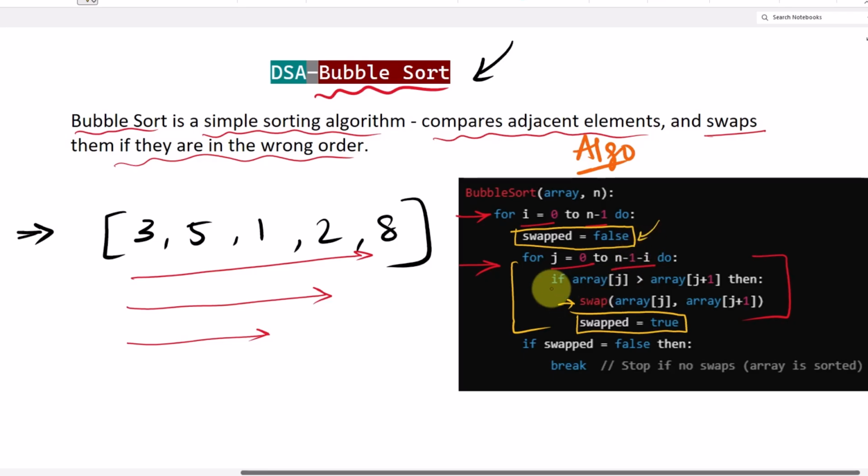So if no swap happened in any iteration of the inner loop, that is, if the swapped flag is false, that means our array is sorted. In that case we do not need to repeat these loops again. We can just simply break out of the loop because our array is already sorted.